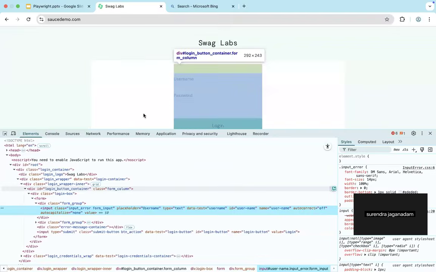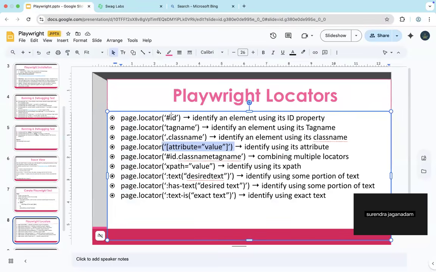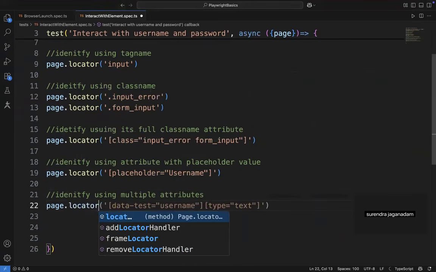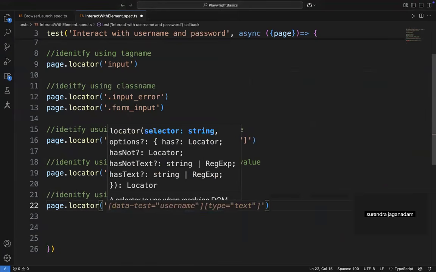Perfectly all right. So if you look at this particular document, we have identified using an ID, it's done. Using a tag name, it's done. Using a class name, it's done. Using any attribute, it's done. So let us try to identify using multiple locators, or multiple attributes, I can say. Let us combine here. Identify using multiple attributes. So page.locator.